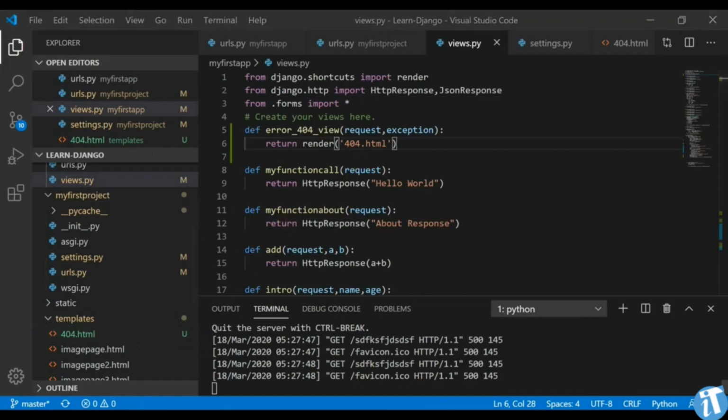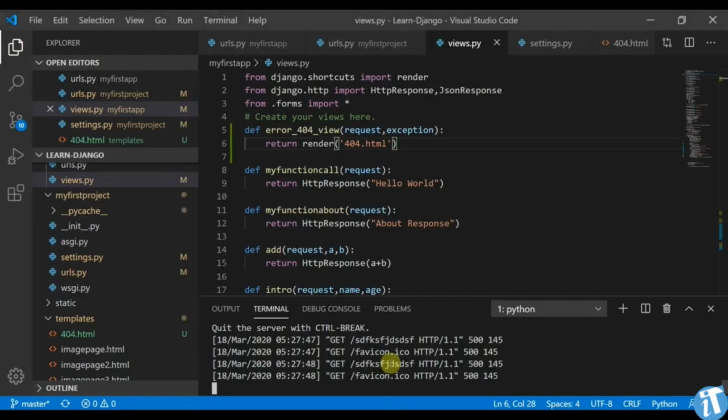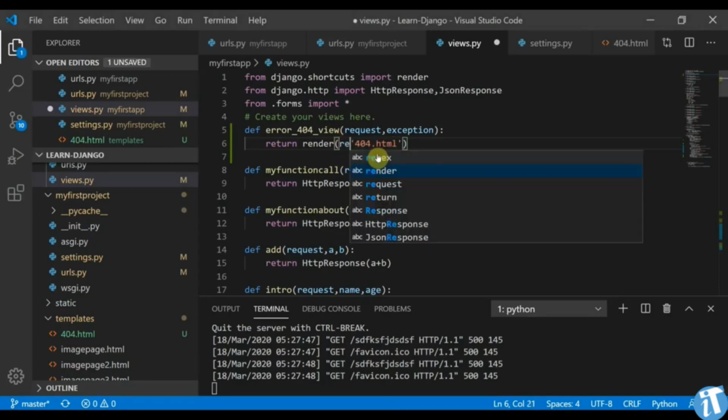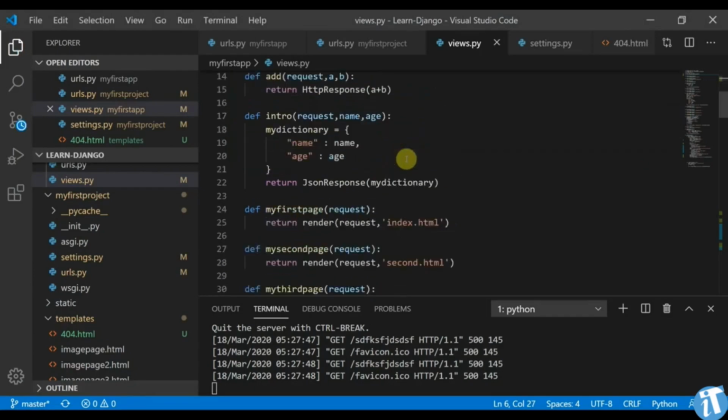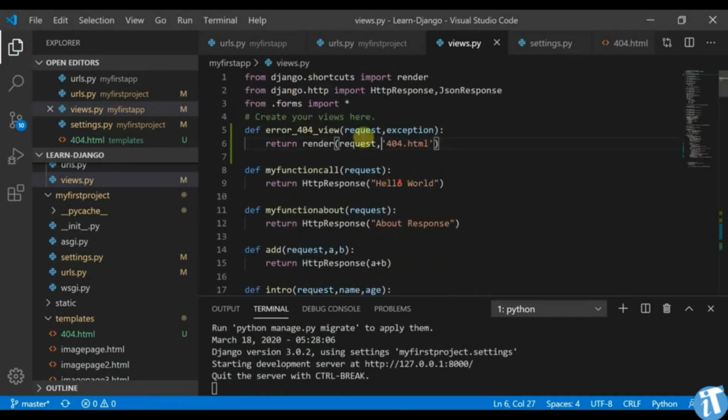Okay, something is missing. Return request. Okay, I'm really sorry for this. I had missed the request parameter here. Okay, this is absolutely normal. You return render request then HTML page. So you return render request and HTML page.